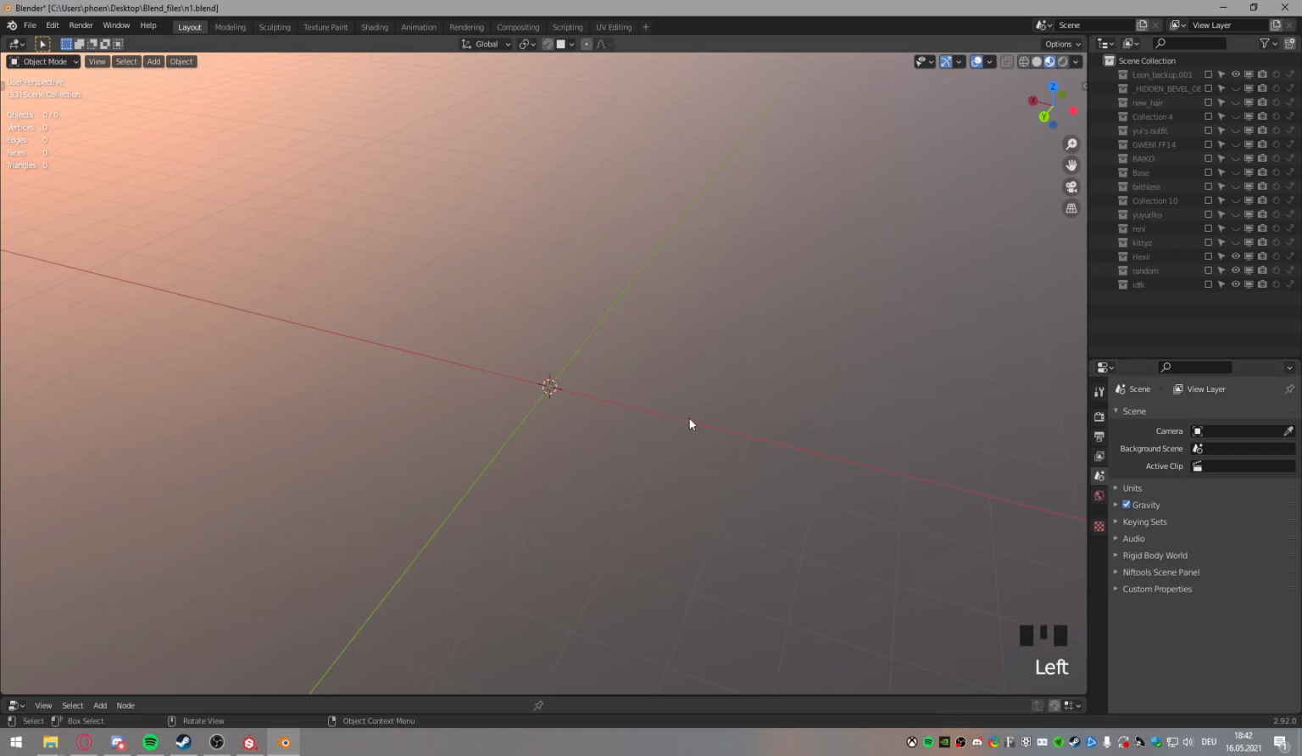Hi, it's Q here. Just a quick tutorial on how to make a tail using Blender and Substance Painter.